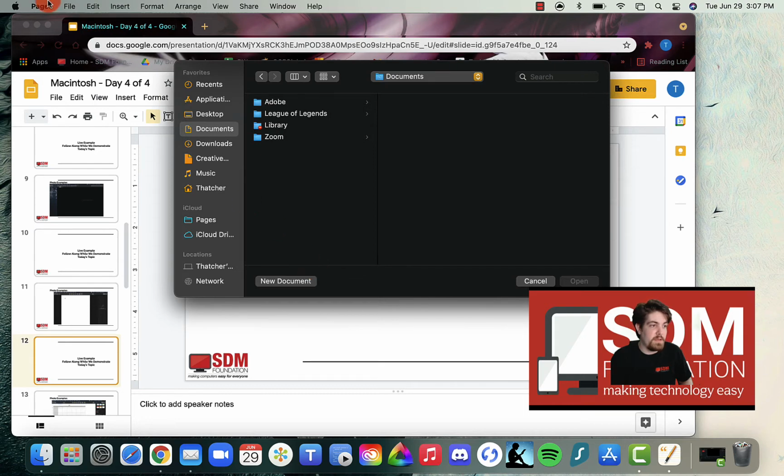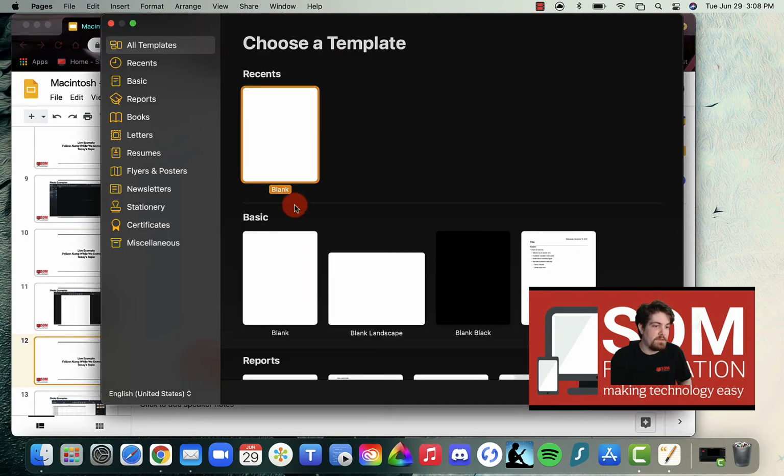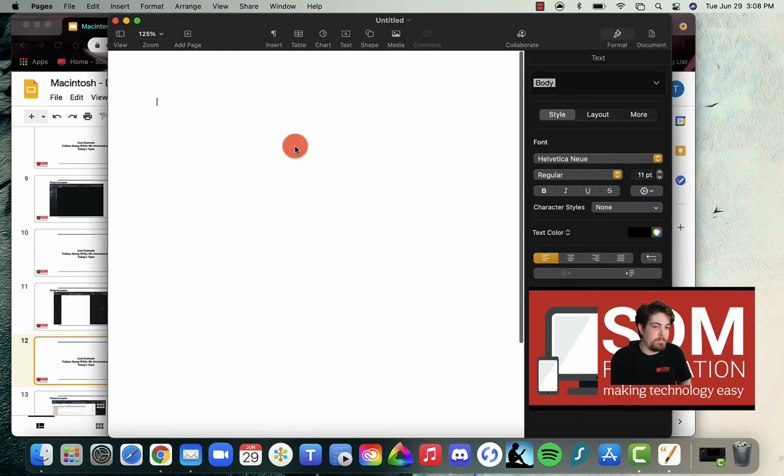But as you can see up here, technically we're already in the Pages application. You can always tell what current application you are in and is at the forefront of your screen by looking at the top left next to the apple. It will say the name of the program or application that you're currently interacting with. So Pages right here. And I'm going to do a new document. Just going to choose a blank template.